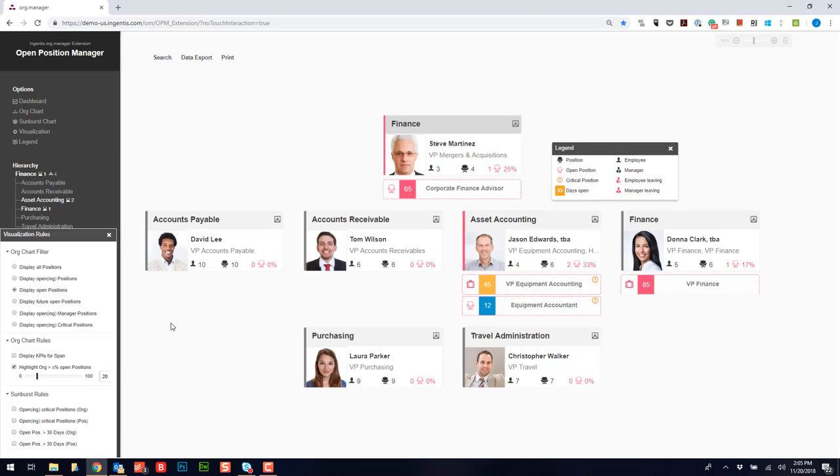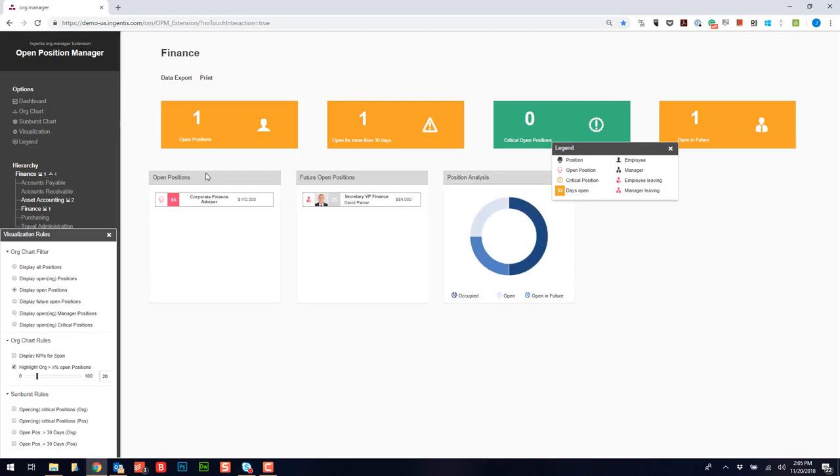Now, there are other options we can have as well. Some might be happy, as a manager, to see something in a simple dashboard view, and that's something we can accommodate. So for the finance position here, I'm going to switch over to the dashboard view, and notice here we have one open position that's been open for more than 30 days. There are no critical open positions, in case you're tracking critical positions. You can do that as well. But there is also one position opening in the future, which we just discussed with that last working day field completed. So here's more information about the current open position. It's been open for more than 65 days. And then the future opening position.